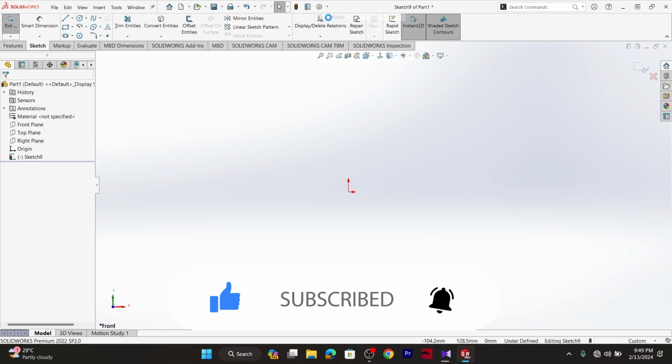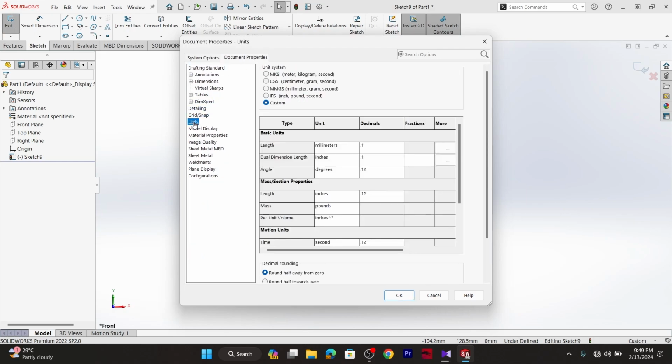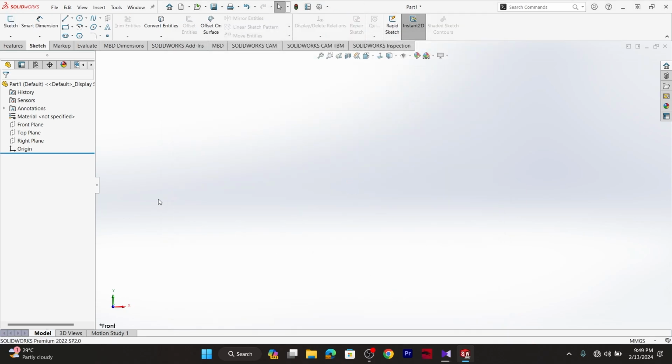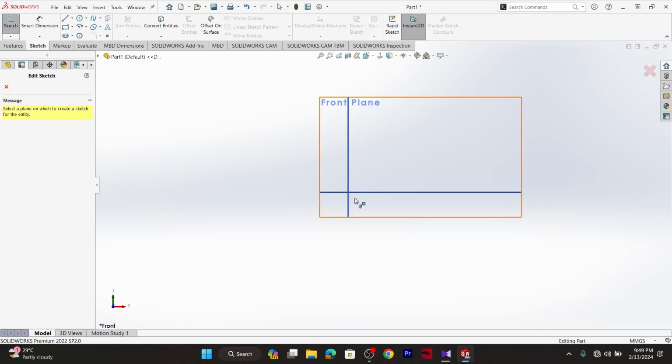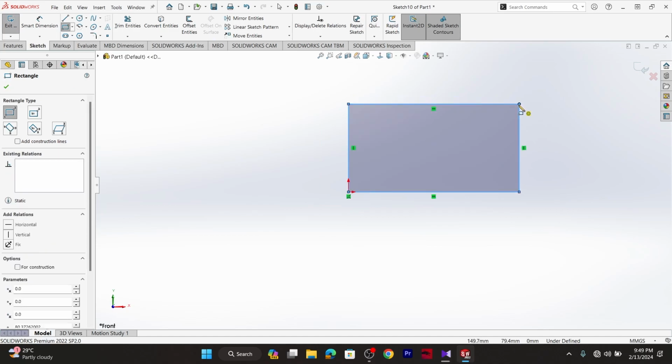So I'll go to options, document properties and unit. And here we have custom. So let's change it to millimeter, MMGS, millimeter gram second. So we are back to normal. Let's click OK. And once again we're using MMGS. Obviously you can go to this and change it to MMGS from here as well. And let's add the rectangle one more time. So I'll go to rectangle. I'll add it here, and now once again press escape, go to smart dimension and add the dimensions.